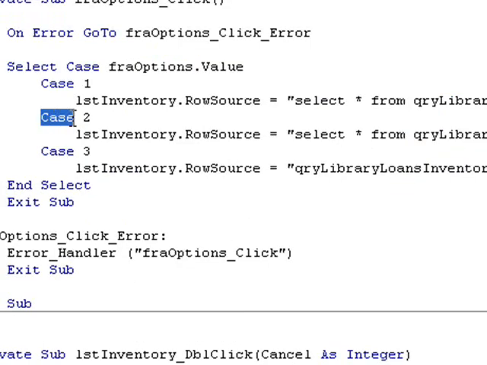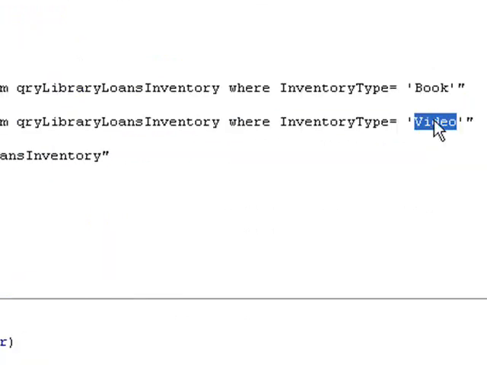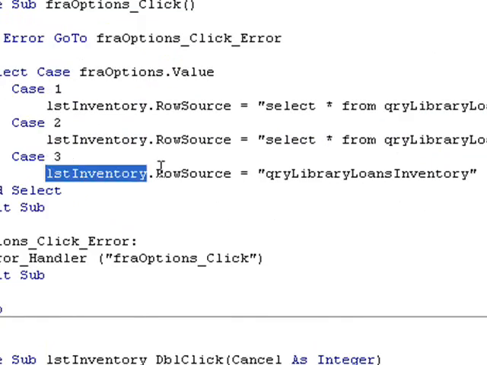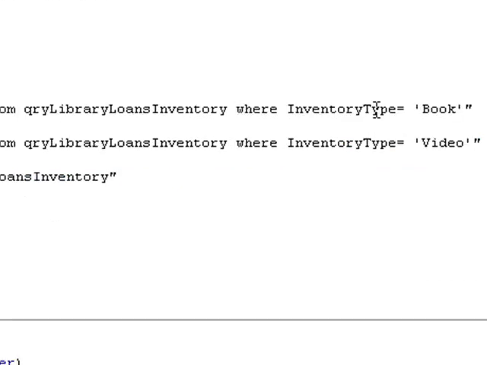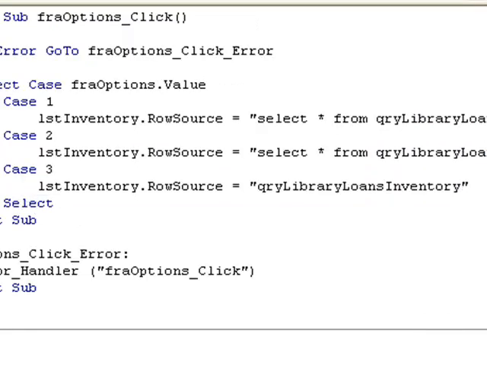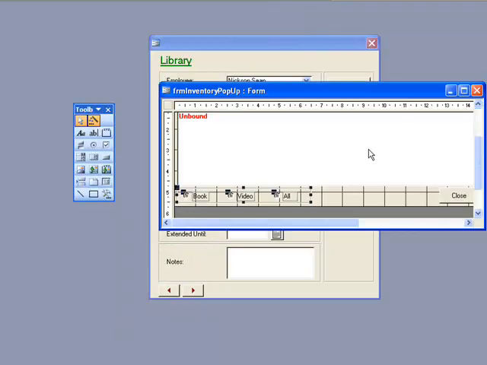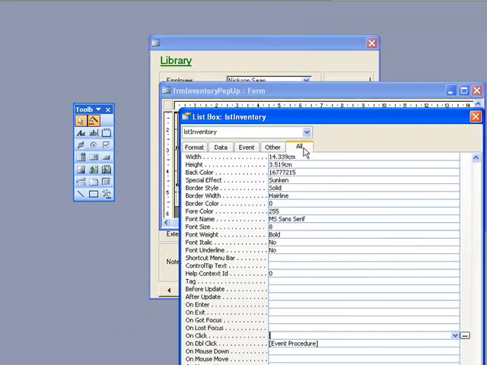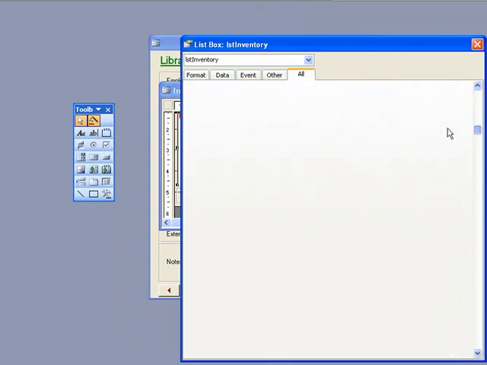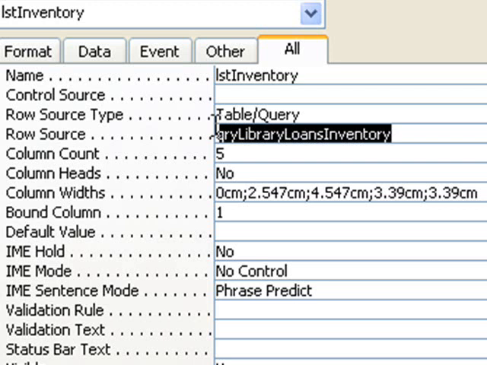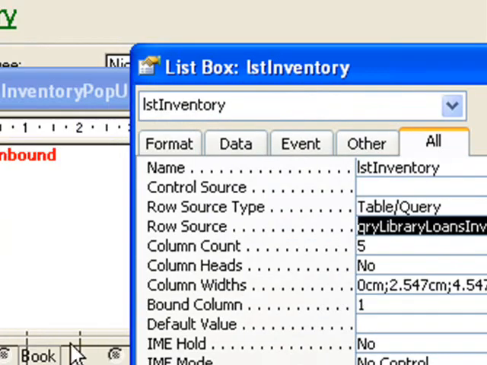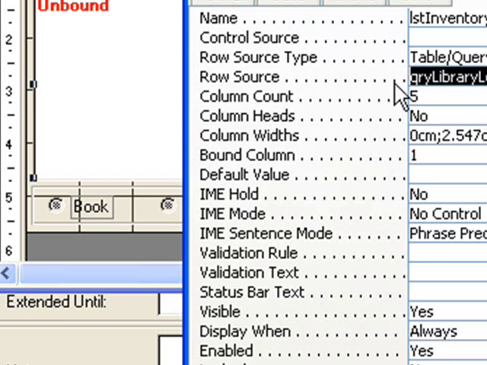If we select radio button 2, it runs this row source, and the criteria passed in is video. If we select everything, then it just runs the query on its own without any criteria. And that's all there is to the code. So we're basically populating a list box each time with a different filter, be it book, video, or just running the query on its own to show everything. So right now, our row source of the query will be something like query library loans inventory, and when we click that option group, it will still be that query, but it will be passing through a filter of book or video.